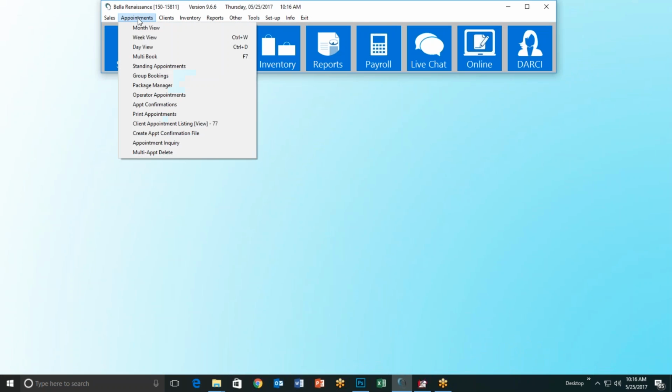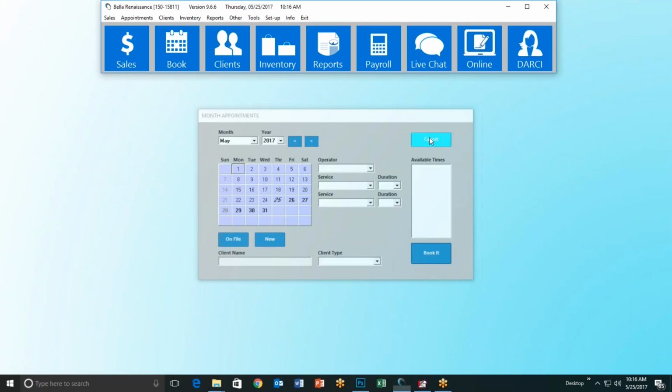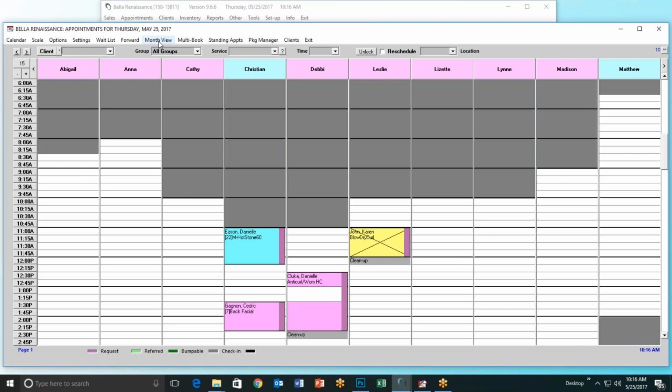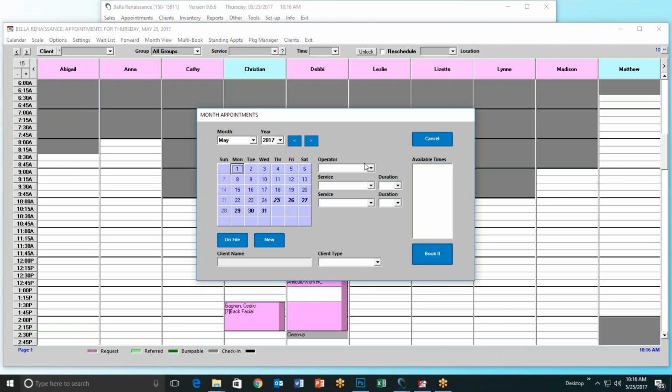So again, I go to appointments and month view, or I can go to the appointment book and month view, and we can do it all over again. Let's just take a peek here now. I'm going to choose Christian. Again, any days that he doesn't work would have grayed out. I can choose a service like an anti-curl and haircut.